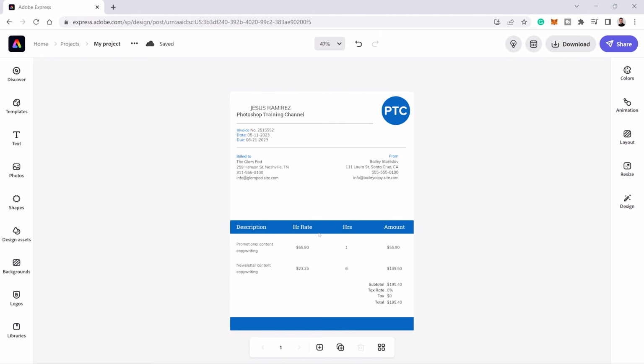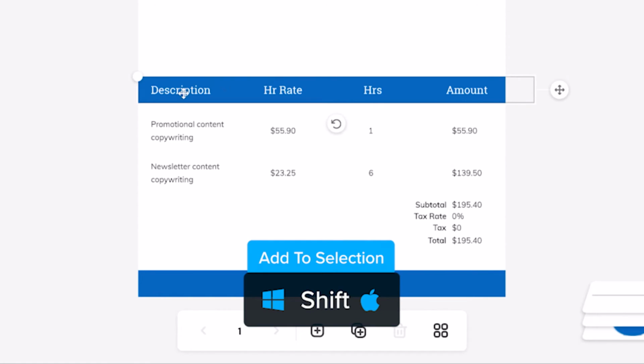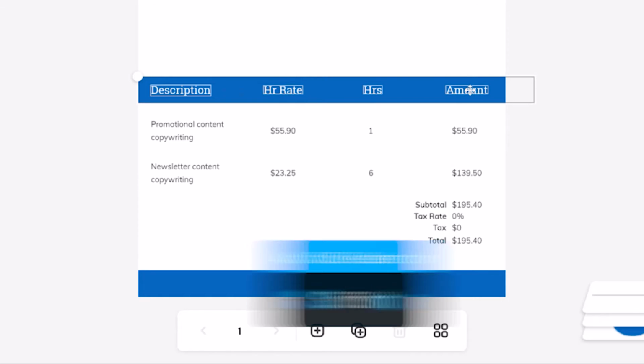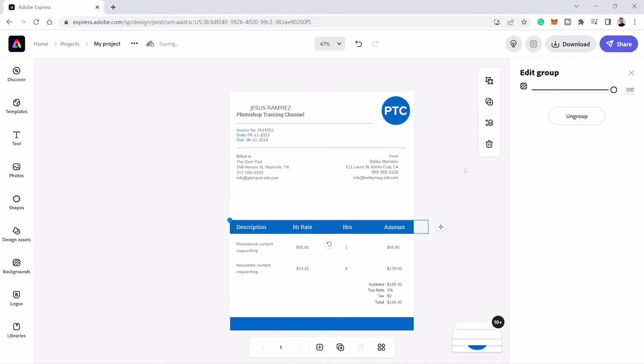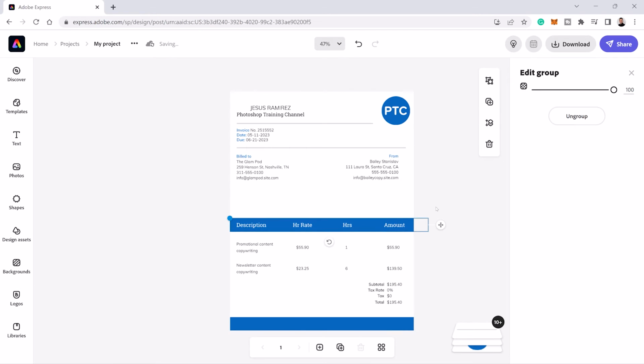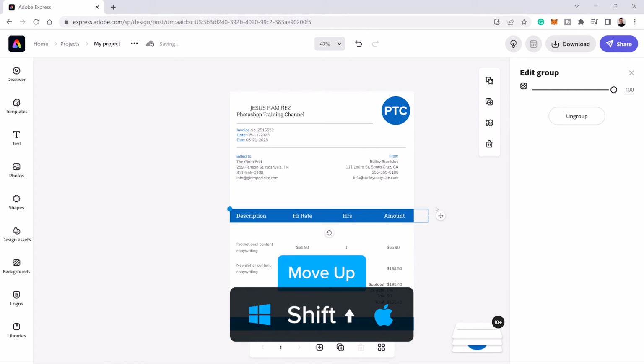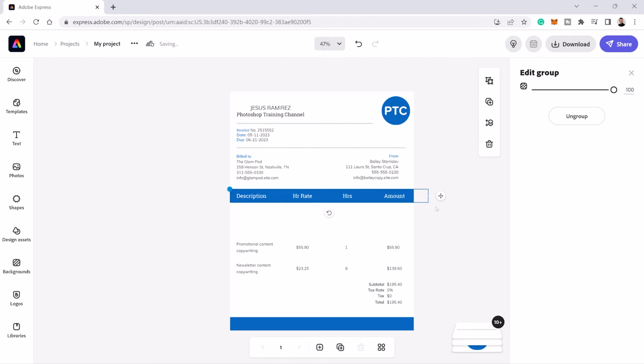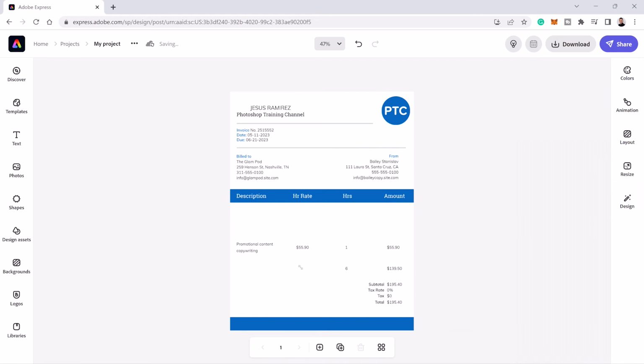Select the table heading background, hold Shift, and click on every table heading. When they're all selected, click on Group, and tap on the up arrow key to move the group up. If you hold the Shift key as you tap the arrow keys, you'll move in larger increments. This next step might seem counterintuitive, but it will make sense in a moment. Delete all the text boxes in the bottom row.